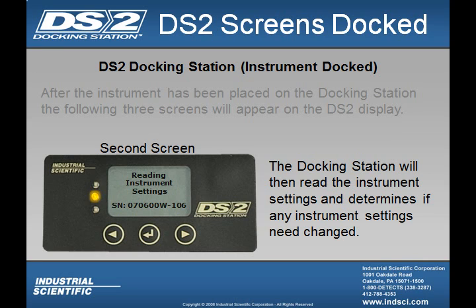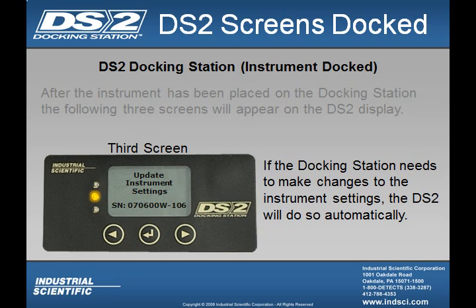The second screen that may appear will be reading instrument settings. At this point, the docking station is determining the instrument's current settings and if those settings need to be changed. And the third screen is update instrument settings. If the docking station needs to make changes to the instrument settings, the DS2 will do so automatically.